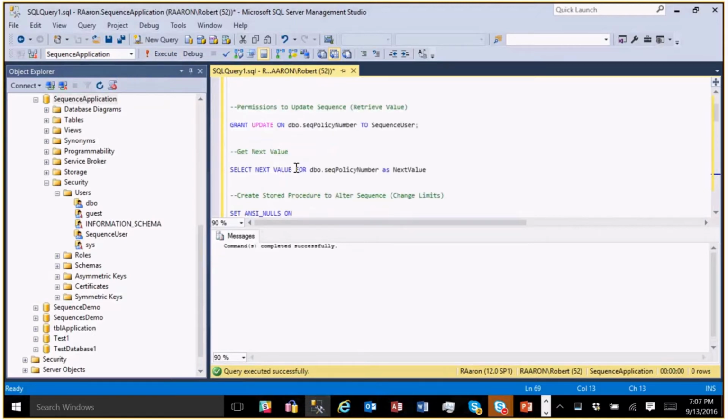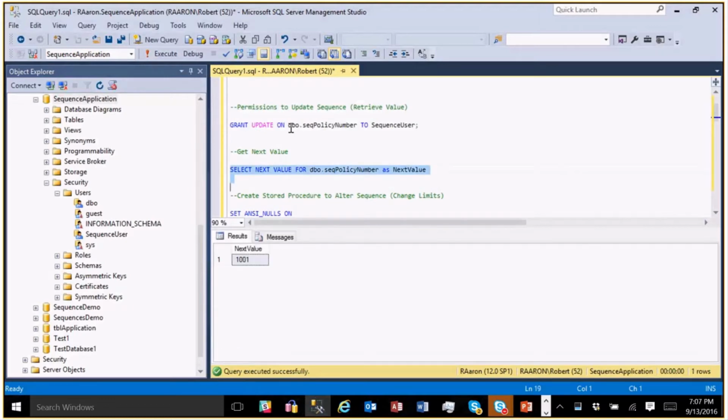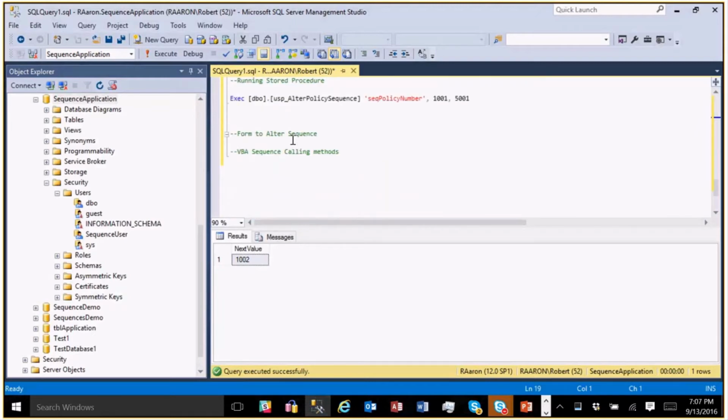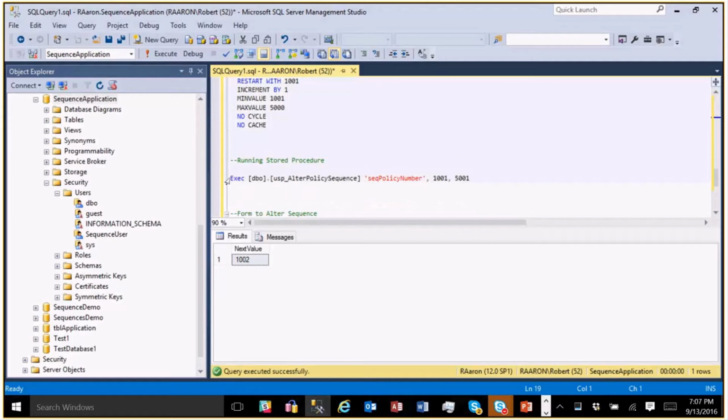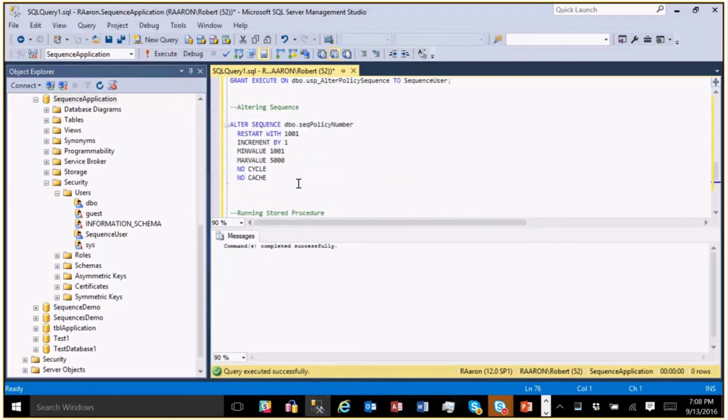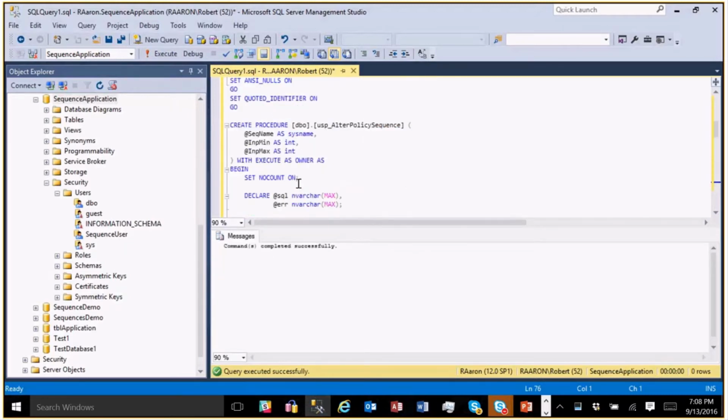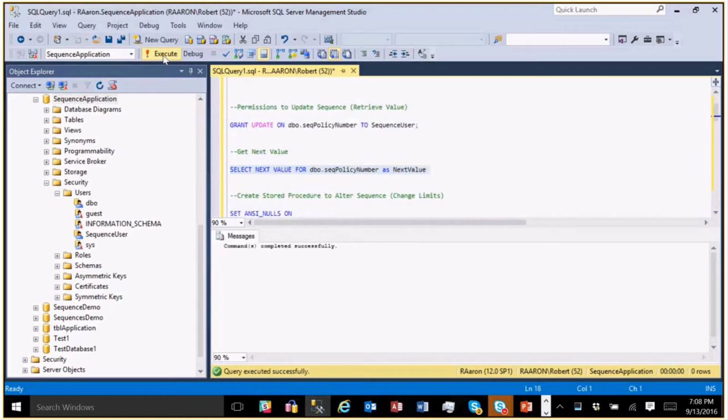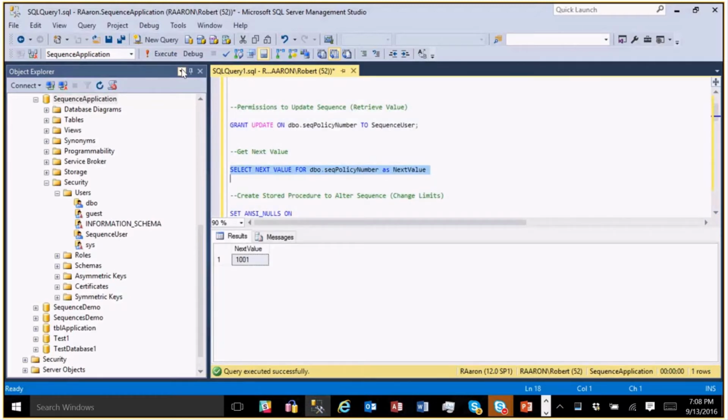So now if I try to get the next value from the sequence, it gives me 1001. If I do it again, it gives me 1002. And I can also use the stored procedure. This is how I would run the stored procedure. Just use this command. This should bring it back down to 1001. So when I go over here, I get 1001.